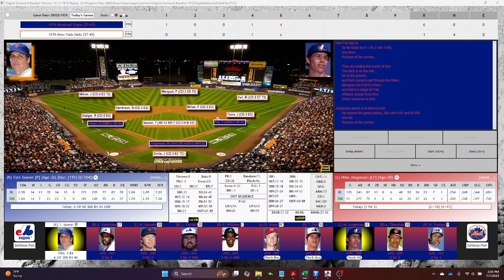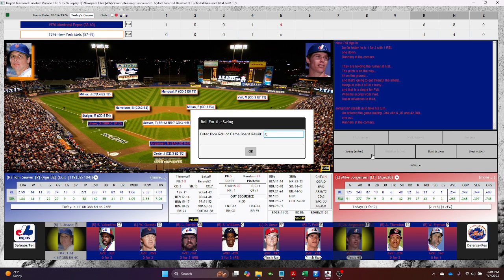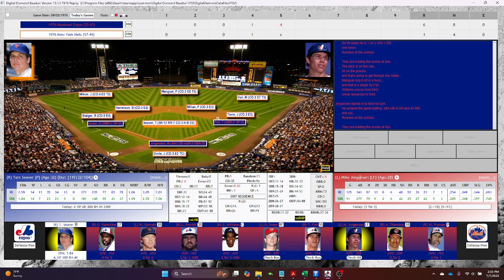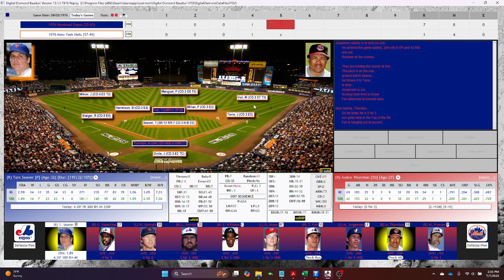It's going to be hit back to the pitcher. Seaver's only play is going to be to first. Foley would go to second. Hunzer would score, and it's 7-1 Expos. So that's 2 outs, and Andre Thornton coming back. Runner up second, 2 outs.